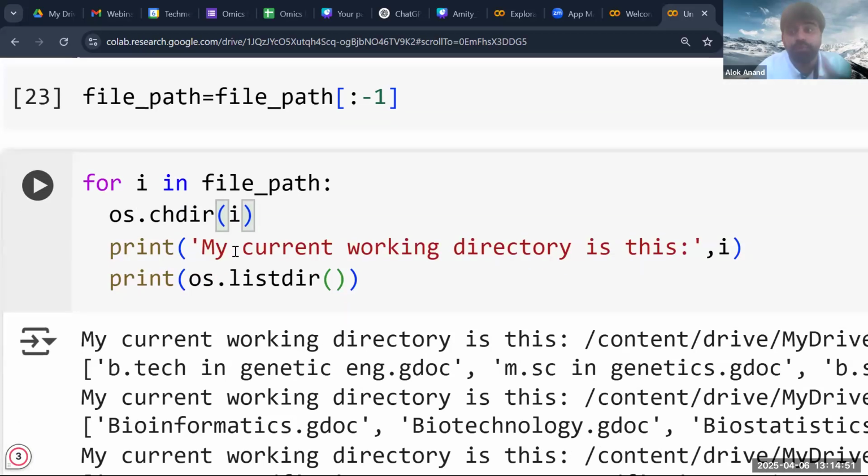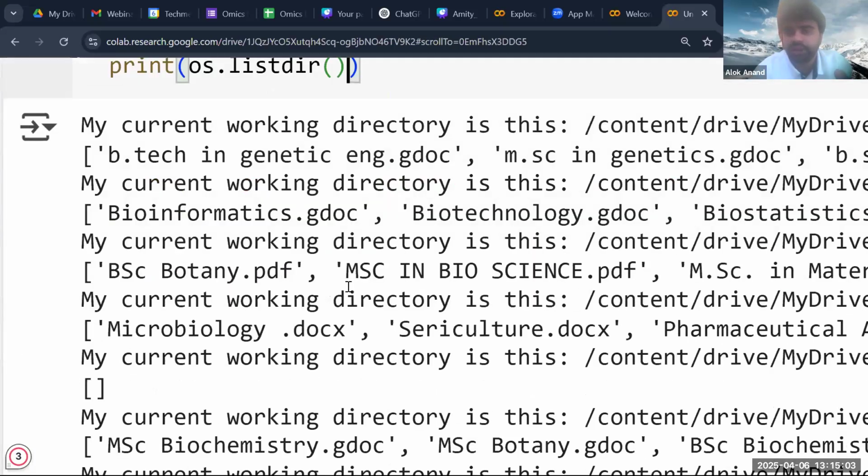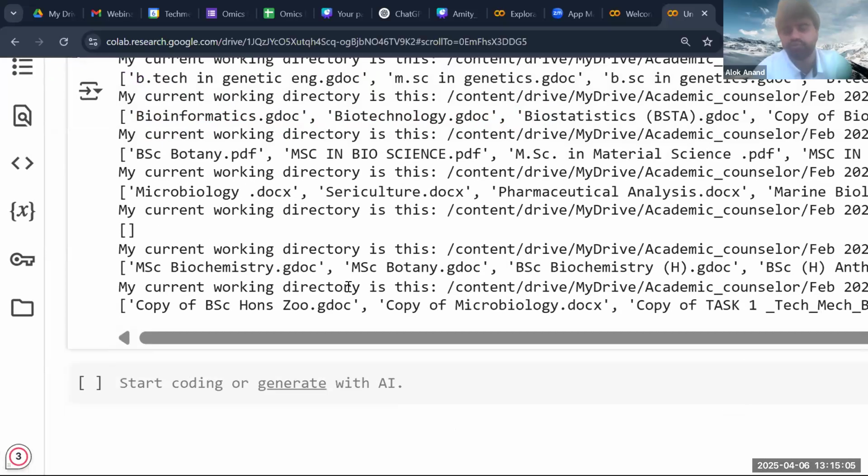And now I'm writing, because you should know what we are doing. So my current working directory is this i. And then you write os.listdir. Give me all my files, what files are there. Work done. Now if any of you have not understood, please ask me a question here.